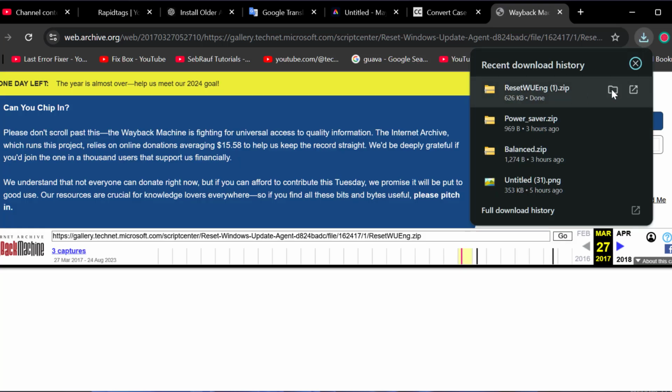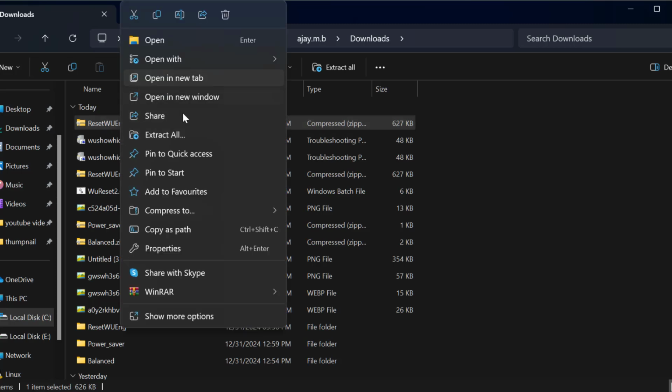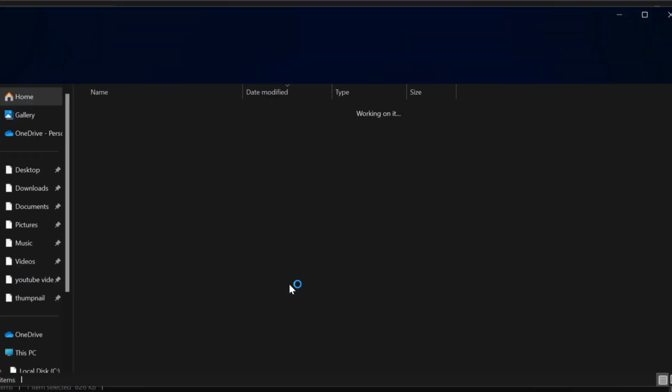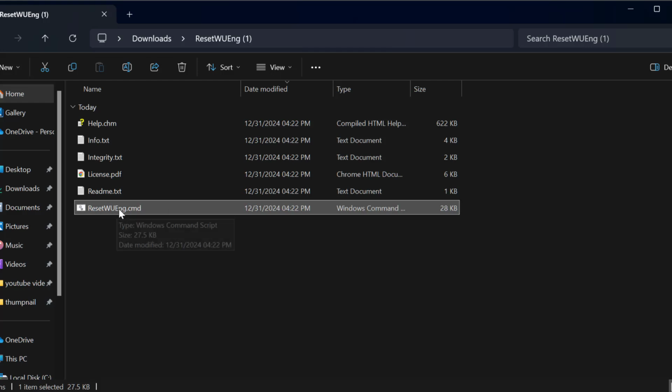After the download is done, you just need to select this folder icon, right click on the zip file and select extract all and select extract. After the extraction is done, you just need to double click on this reset_wu.cmd.